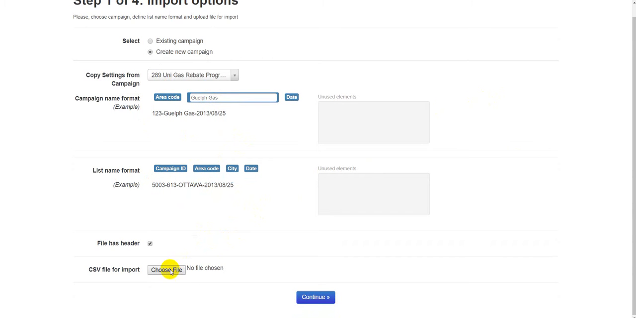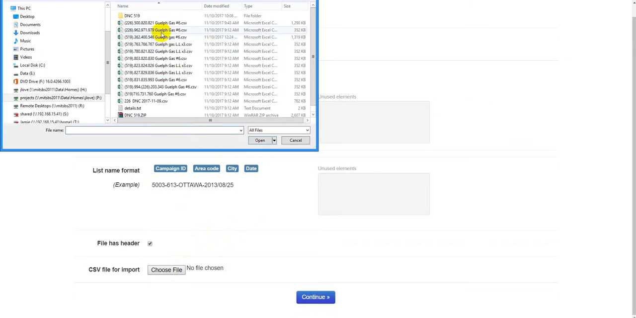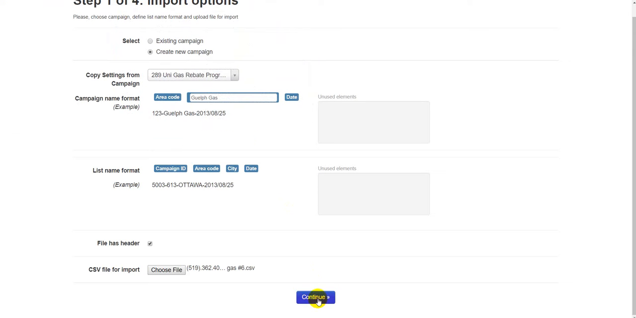I'm going to choose the file. Once I choose the file, right now we're going to choose your 519, this one up here, the top one, okay? I'm going to click OK, and we're going to click Continue.